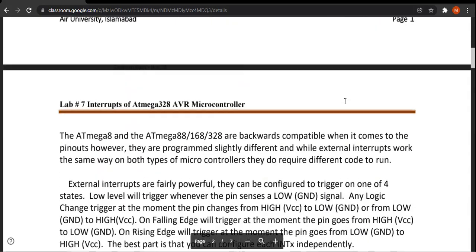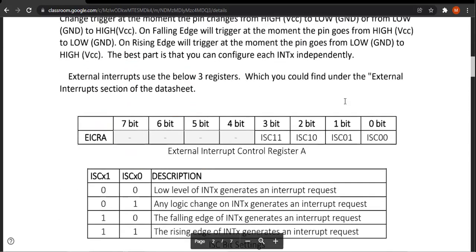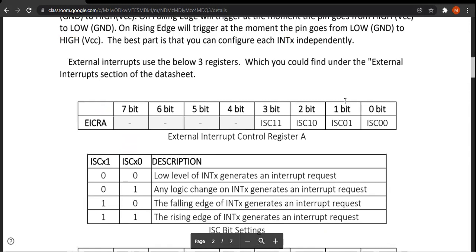Now this is the external interrupt. There are three registers of external interrupts. EICRA has 8 bits, of which four bits are used: ISC00, ISC01, ISC10, and ISC11. It is the external interrupt control register A.